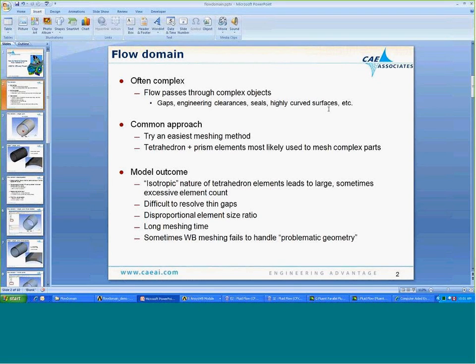If you work with CFD simulations, you know a flow domain is often quite complex, because the flow passes through complex objects like gaps, engineering clearances, seals, and very highly curved surfaces. As a result, you have flow passages that are very narrow, very thin, very long, and with high curvature, and that needs to be resolved to get a good solution out of it.